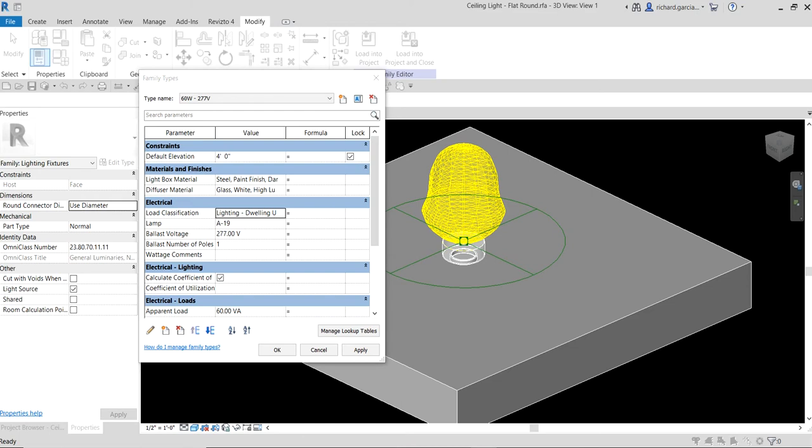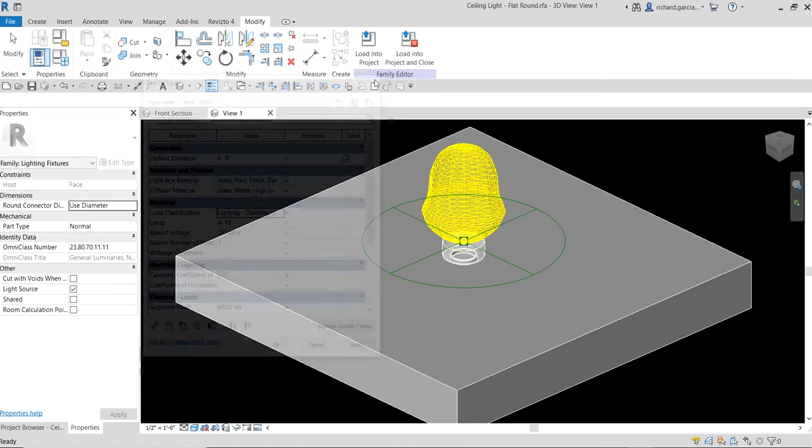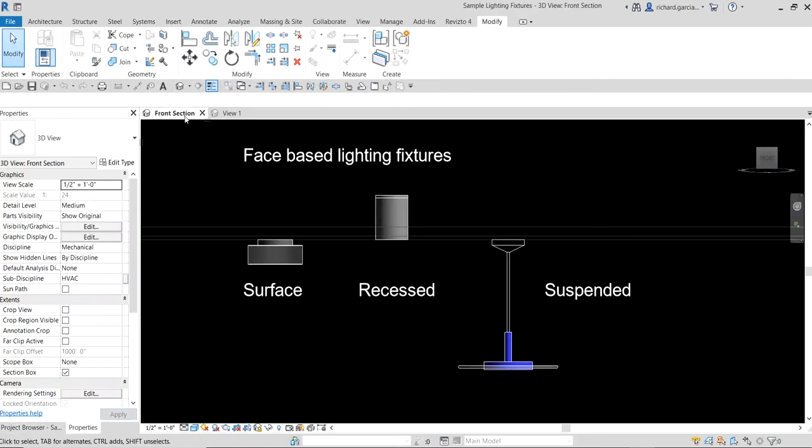Now the next thing I'm going to do is create a sample family of our surface lighting fixture. I'm going to open up again the sample lighting fixture project. These are just some of the parameters and properties that we checked a while ago. If you're going to be making new lighting fixture families, there are several things you can take note of.